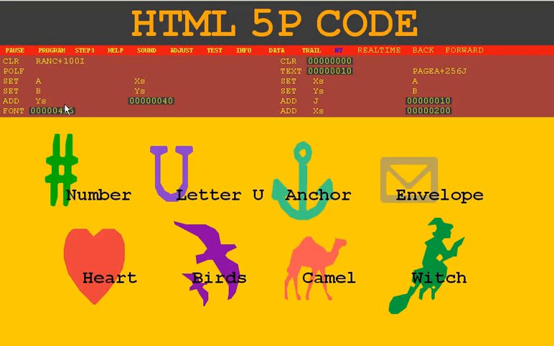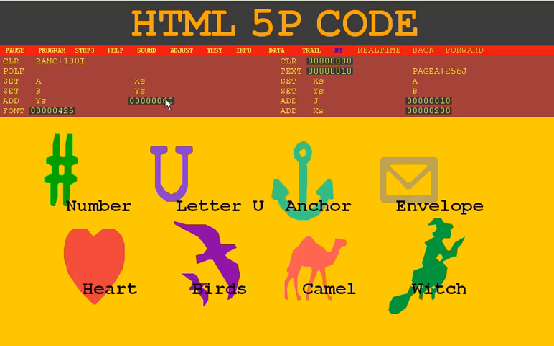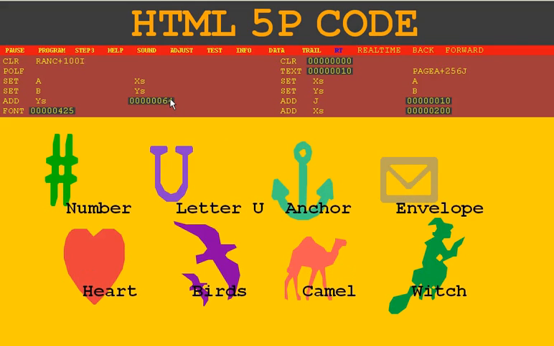How much it adds to Y before it does the text. Well, Y makes it go further down. So maybe we want the names a little further down than they are. Let's go to 50, 60, 65 maybe. There, we moved them further down.